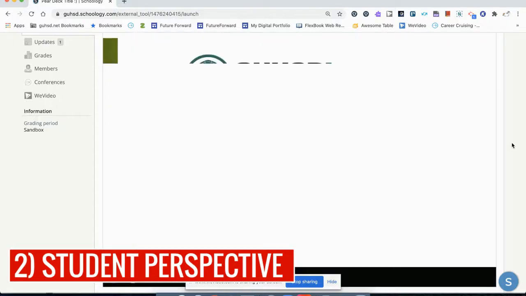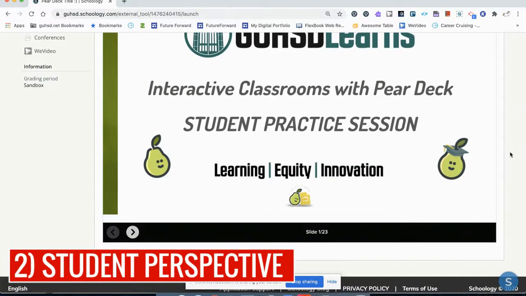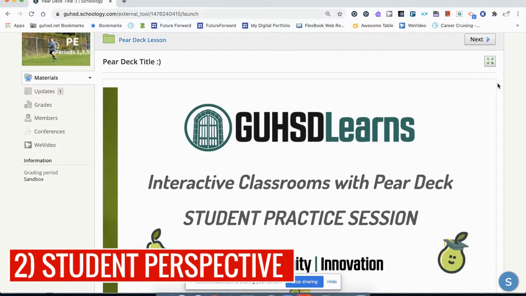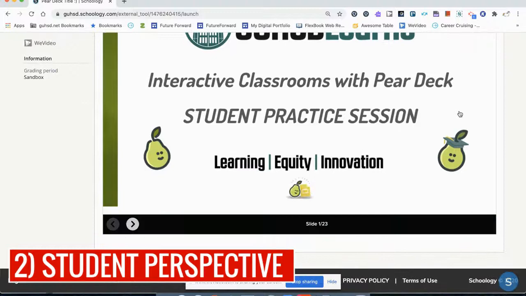So the student experience is virtually identical to that as if they were doing it outside of Schoology itself. So we're in a student-paced lesson here. Students can expand if they want to by clicking this. They can also expand by clicking the arrow inside of here, and they would simply click to revert back.